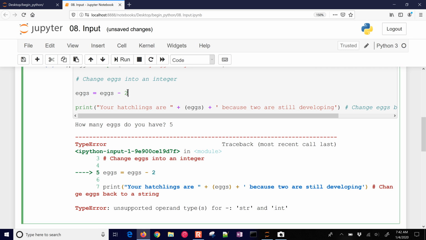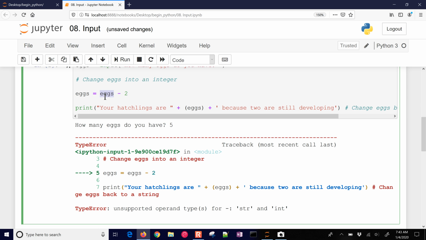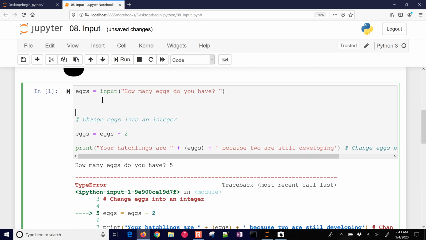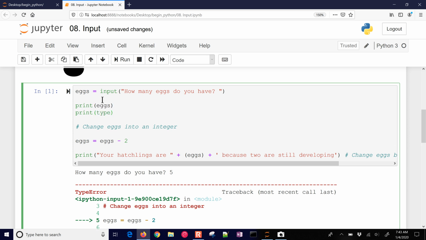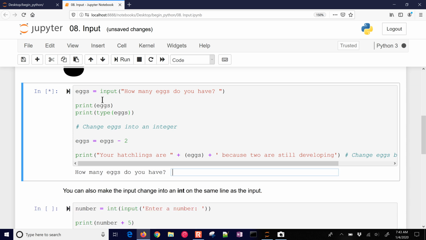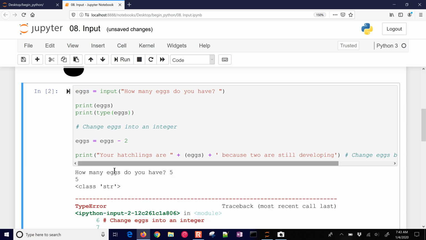Because we have an integer here and a string right here. Let's go ahead and print eggs, and we can also print what is the type of that variable. If we run it again, it says it's equal to 5, but it's a string, so we just need to convert it. We need to convert eggs to an integer. All right, so there it is.